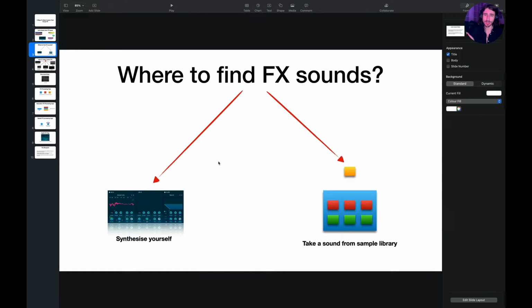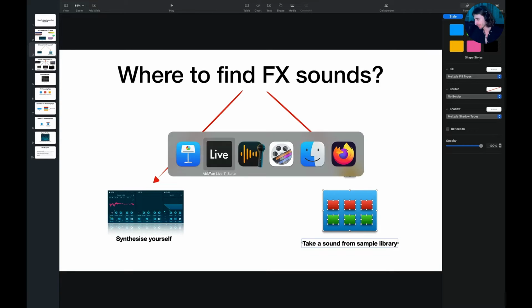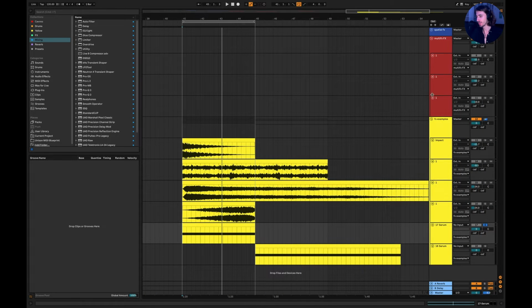So where do I find FX sounds? Really, there are 2 ways. You either synthesize your own sounds in a synthesizer, or you can take a sound from a sample library, whether it's a drum sound, synth sound, whatever. I'm going to be focusing mostly on the second approach, which is taking samples from a sample pack. So let me show you what I mean.